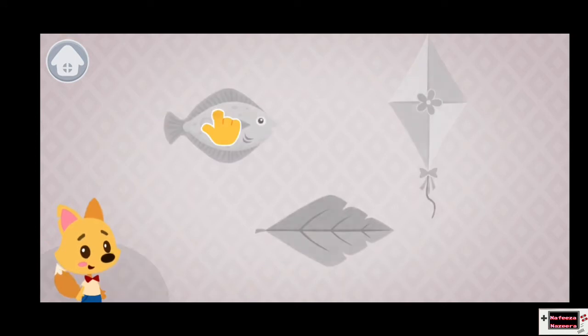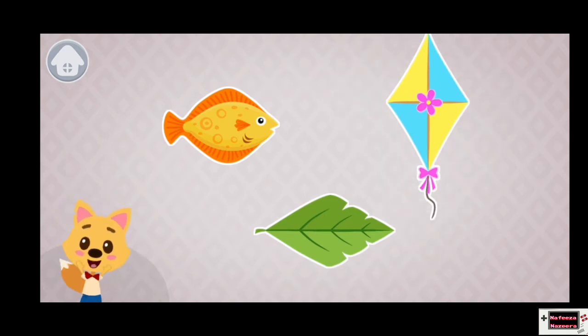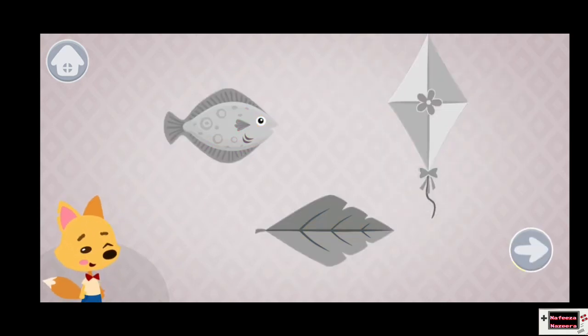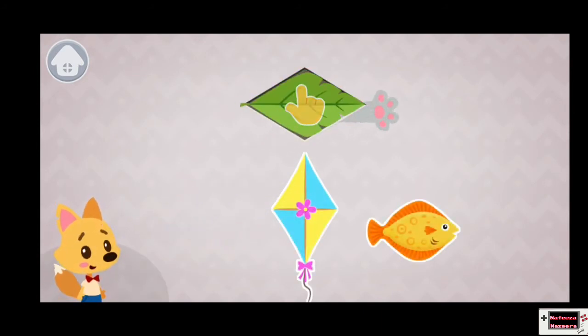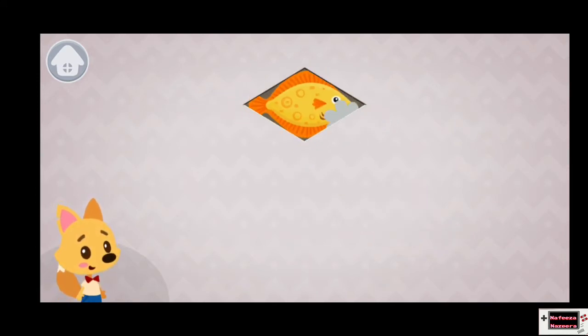Tap on all the rhombus-shaped items. Fish. Leaf. Kite. Drag the rhombus-shaped items into the window above. Great.